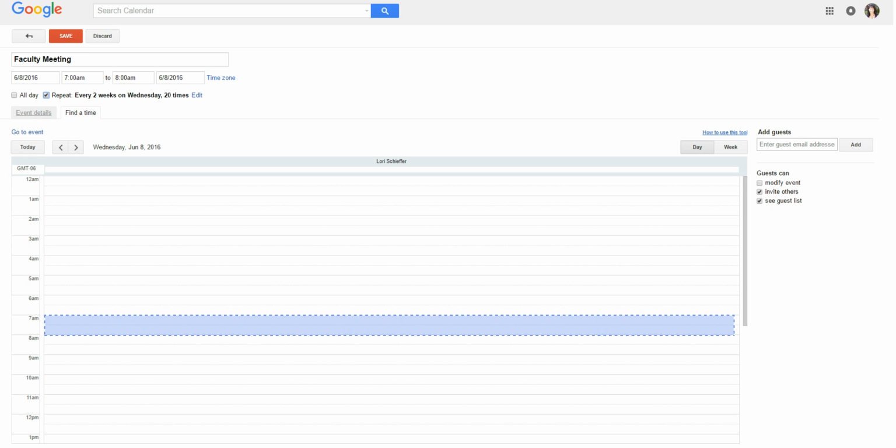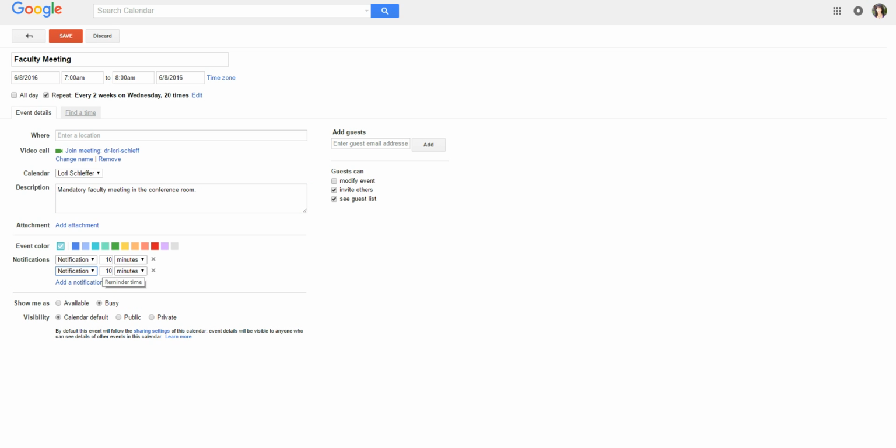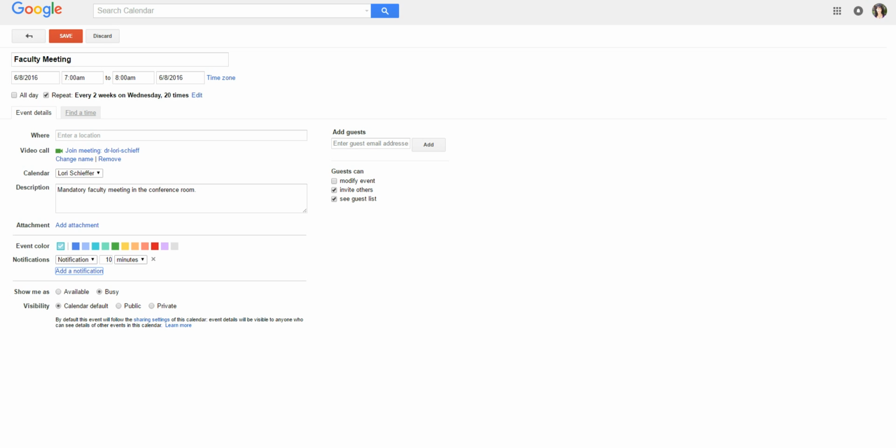So I'm going to go over here to Event Details. And now I can actually put in a description and say mandatory faculty meeting in the conference room. And I can choose to add a color if I want it to be a certain color. I can also add a notification so that every 20 minutes before, faculty will get an email, for example.